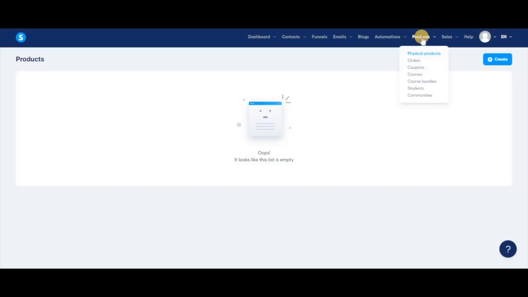Next, we will go over the Products tab. The first feature in the Products menu is Physical Products. So not only does System.io allow you to sell digital products, but also tangible products. And to do so, you would just have to come to this tab and create your products. So let's do that. The first step is to click on Create.